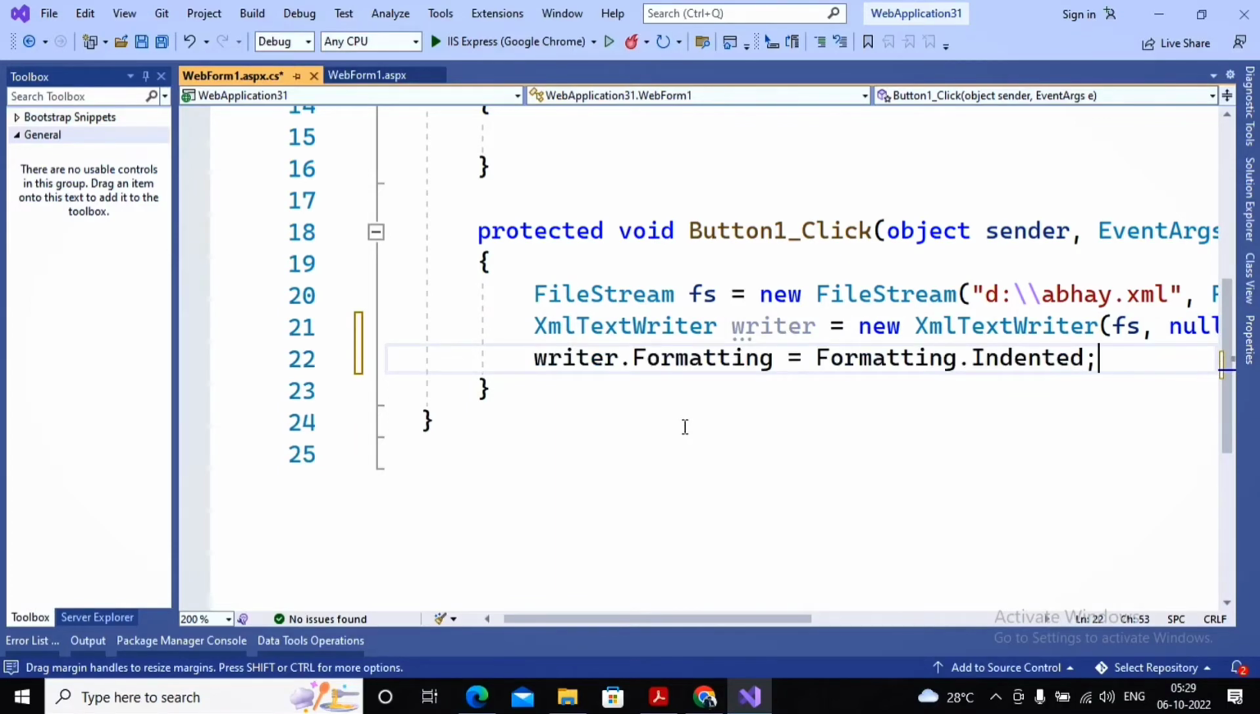I am specifying the formatting. Everything should be indented properly, so the look and feel of the XML file should also be appropriate. Now, what does the XML file consist of?